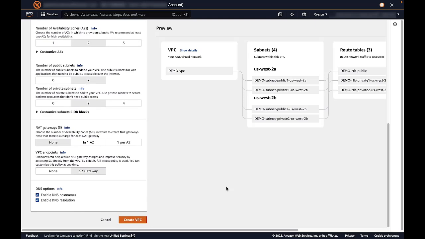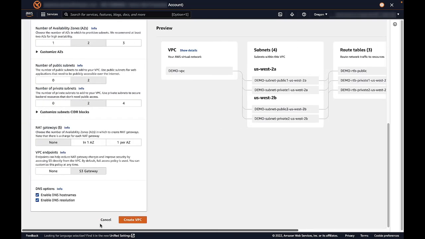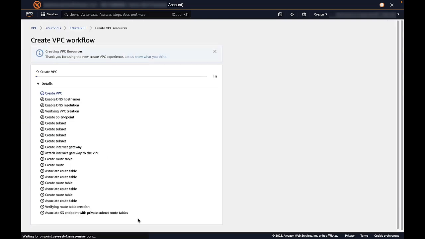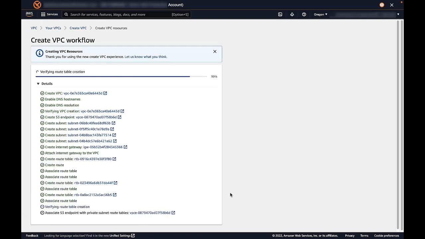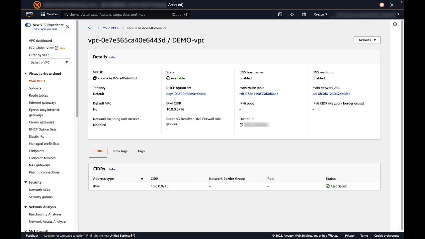Let's review the diagram to the right to see what else is being created when we launch our VPC. You'll notice that in addition to the VPC and the 4 subnets, we'll also be creating 3 route tables, an internet gateway, and the S3 VPC endpoint we pointed out a moment ago. To create the VPC, we'll just simply need to choose the Create VPC button. While the VPC is being created, you can see all the resources that are being deployed for you by the wizard. Choose the View VPC button to navigate to the console page for your new VPC.